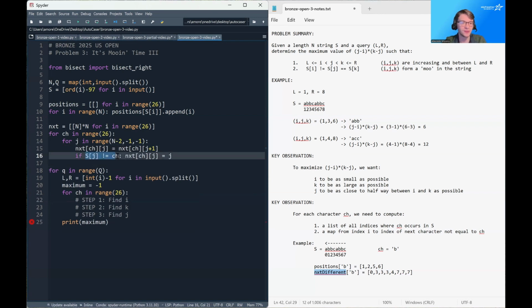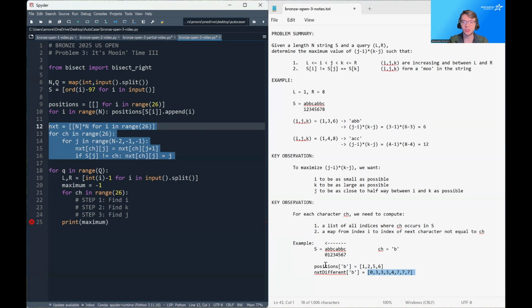And then if the character happens to not be equal to the current character we care about, then we're going to update next CHJ to the index J. And this is going to create this data structure. If this next difference thing doesn't make a whole lot of sense, there is an alternative option here where you could store, in addition to all of the positions where a character occurs, another array storing all of the positions where that character does not occur. And then you could binary search over that as well if you wanted.